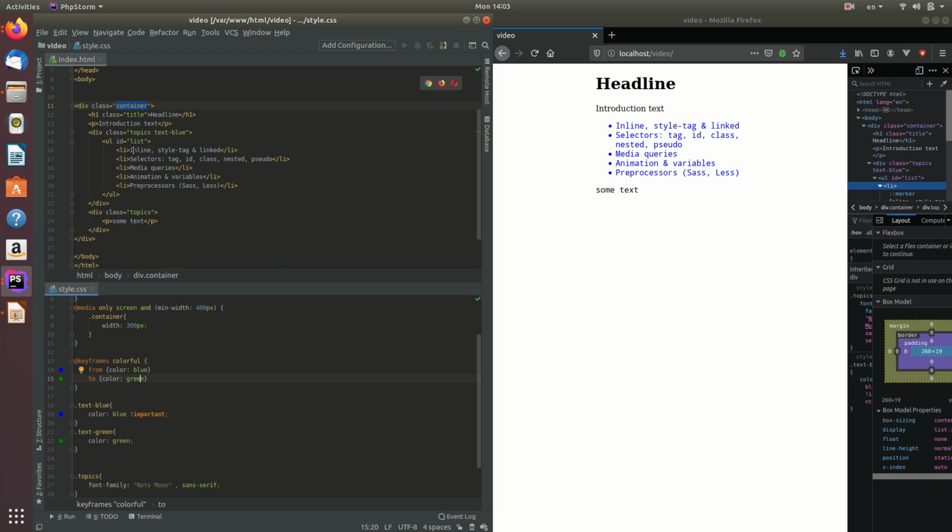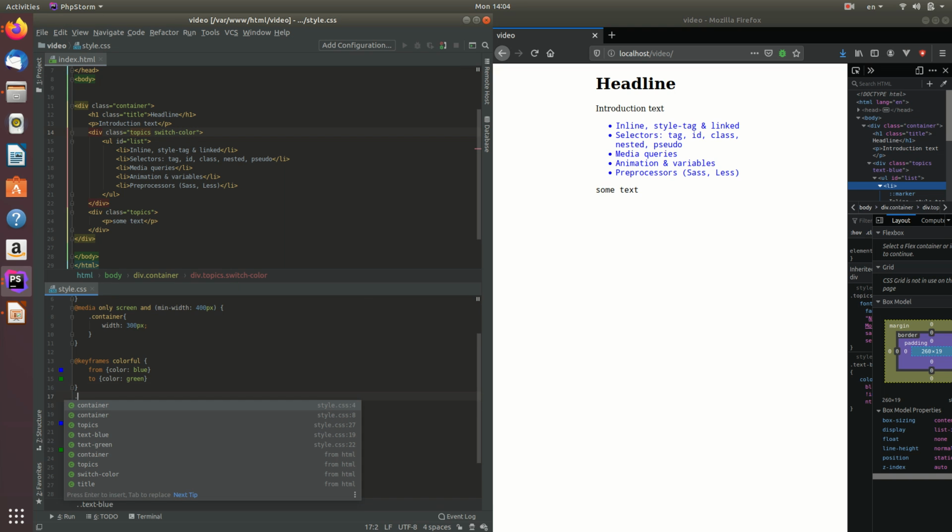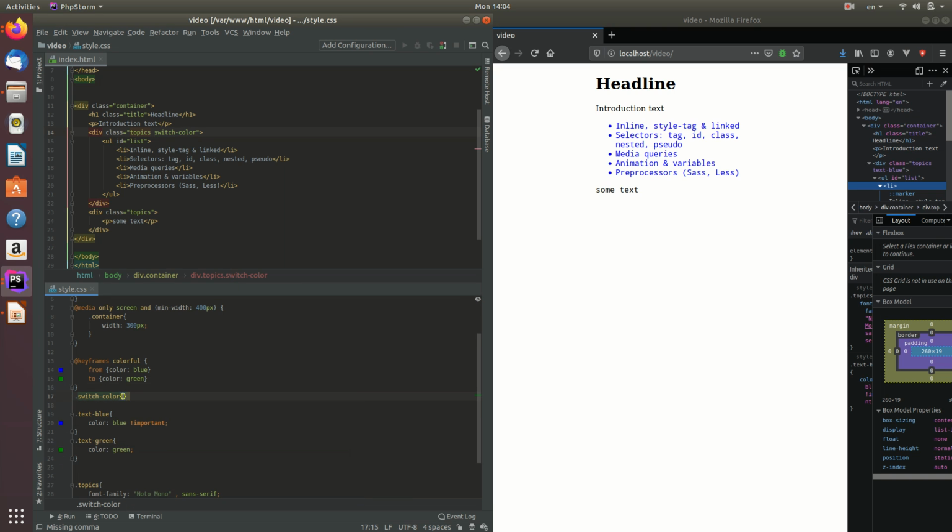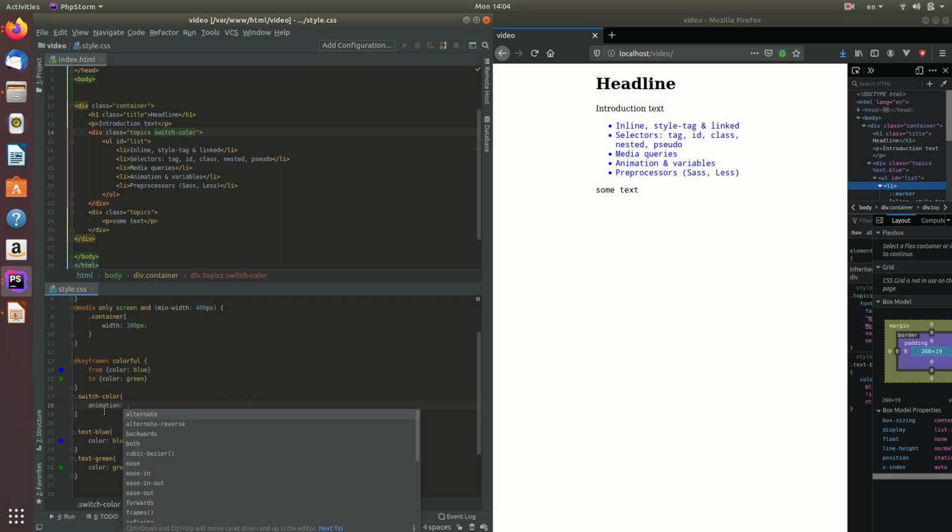Well, relatively simple. So here where we have text blue and so on, let's instead create a new rule. Actually, let's make this more unambiguous and call this switch color. So now I create the class switch color, and can now say, okay, I can have an animation now. This should be sufficient nowadays for most browsers.